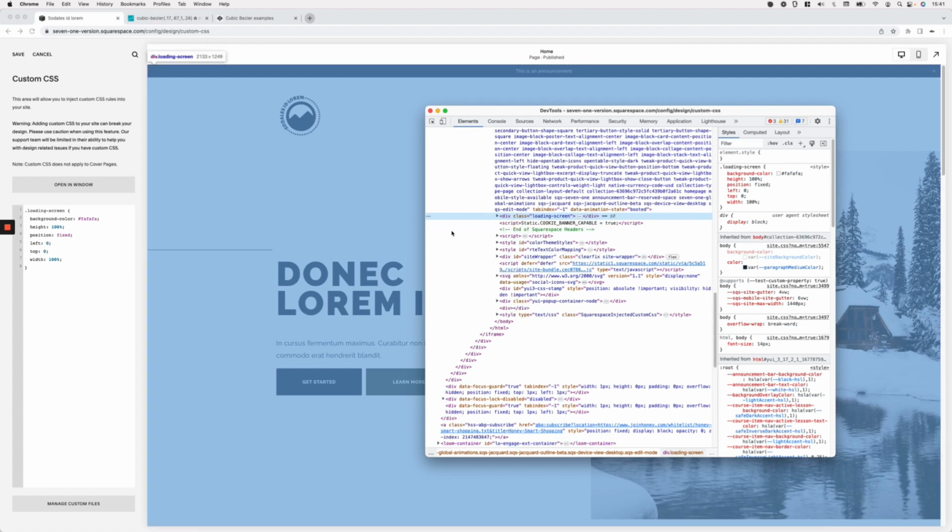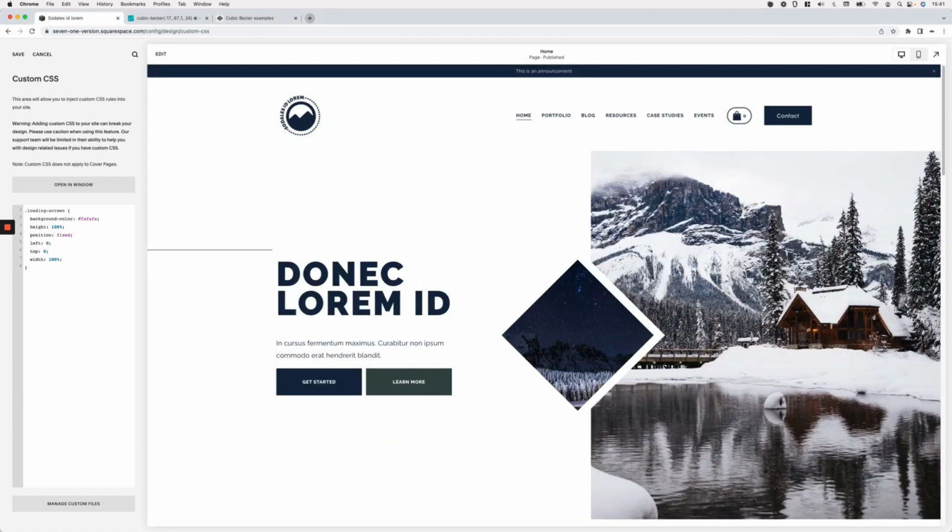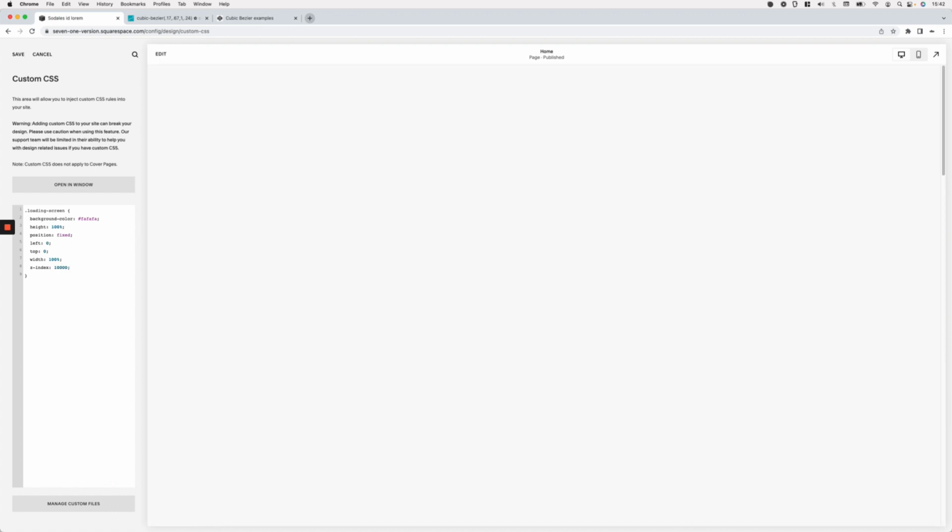Now, the way that we're going to bring this forward is by giving it a little bit of a z-index, or actually a lot of z-index. So I'm just going to use a very large number in here to make sure that the screen sits on top of everything else that we have on the page. And just like that, now we have a gray container that is pretty much covering everything.